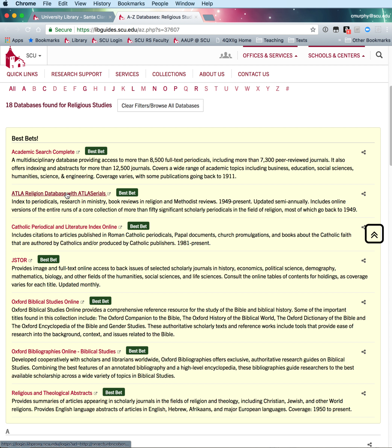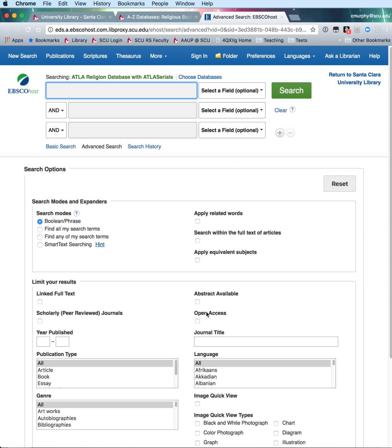The one that I want to use with you today is the ATLA Religion Database because it's one of the most comprehensive. Now, the window, the options where I can fill in my fields popped right up, but if you're off campus, you will have to log in with your SUID first in order to get to this window.